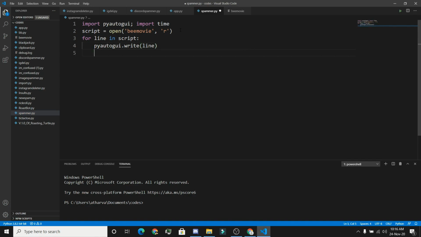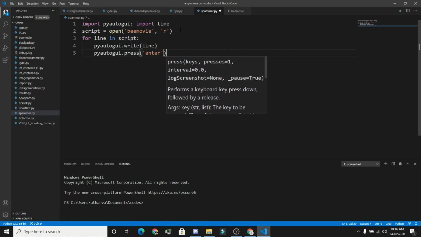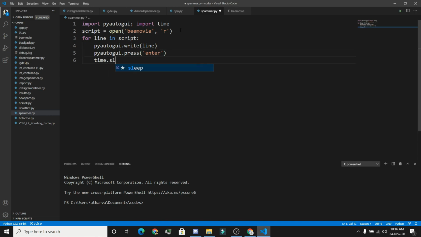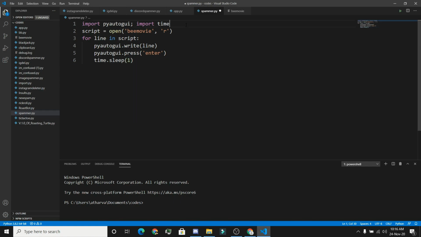Now we're gonna use pyautogui.press to press enter to send the text. Now we're gonna insert a time gap of at least a second because that's how much time it takes for Discord to realize that we are not a bot. Though we are, but waiting a second stops the errors.